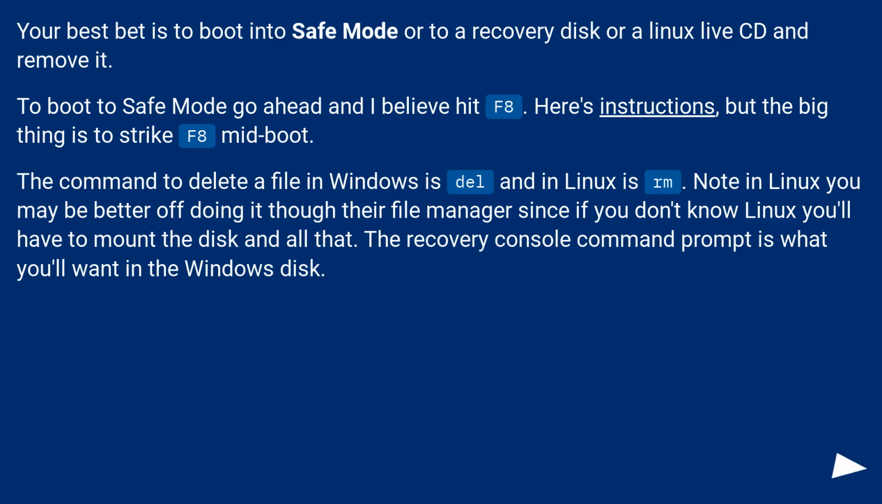The command to delete a file in Windows is del and in Linux is rm. Note, in Linux you may be better off doing it through their file manager, since if you don't know Linux you'll have to mount the disk and all that. The recovery console command prompt is what you'll want in the Windows disk.